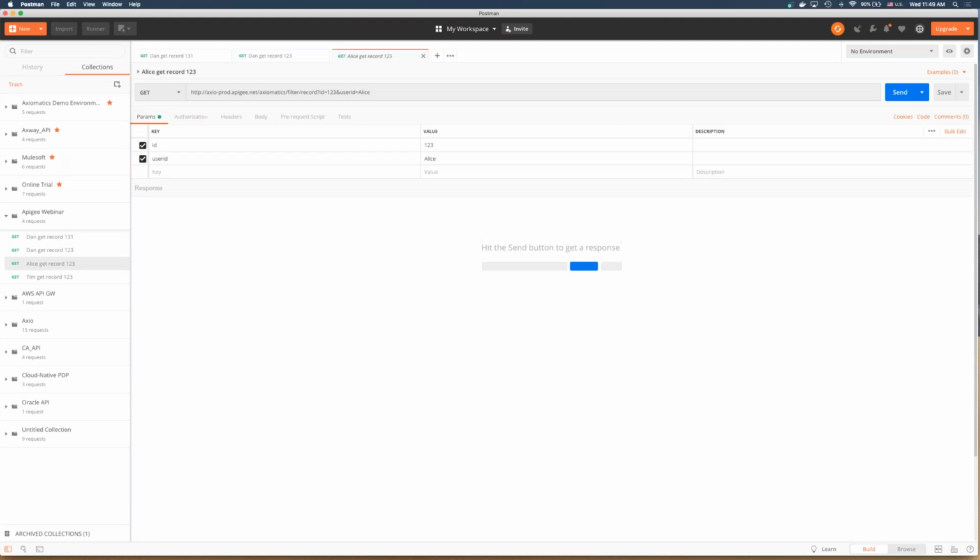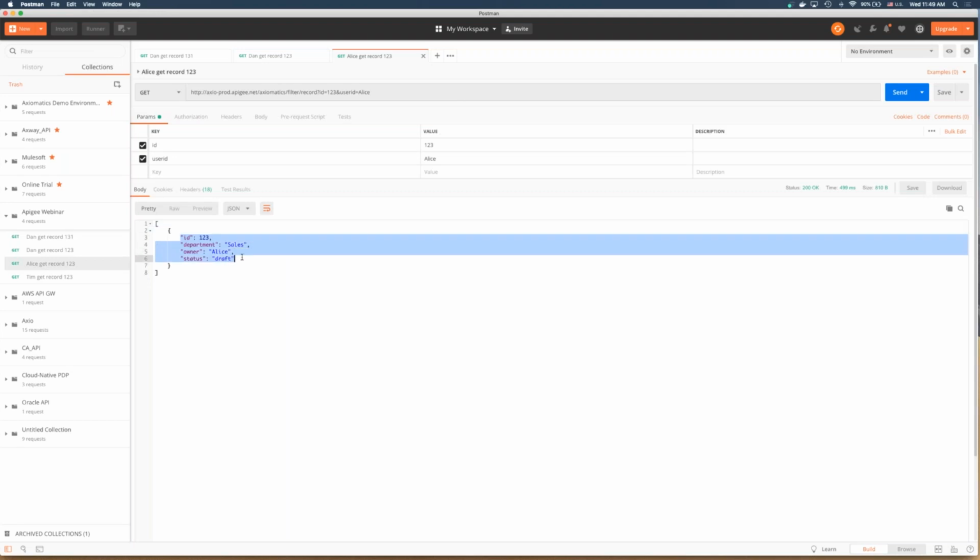Alice, on the other hand, is an employee, and employees can view records in their own location, and there's no obligation there. The policy doesn't say that any of the fields have to be redacted. So she gets access to record 123 fully, and she can see all of the fields in it.